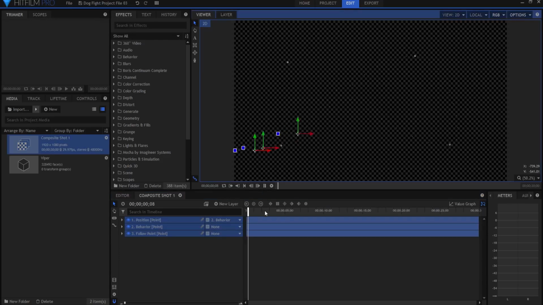So if I start, then you'll see that this point is following the other point, and it's following it wherever it goes, you see? So that is the behavior that we are going to use to create one spaceship following or chasing another spaceship. Does that make sense? I hope that makes sense.